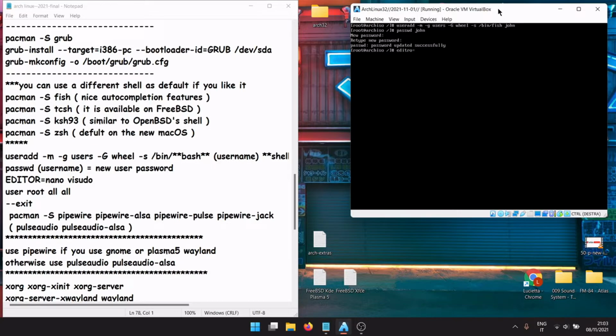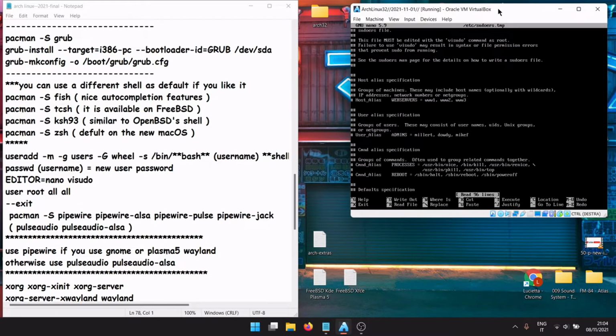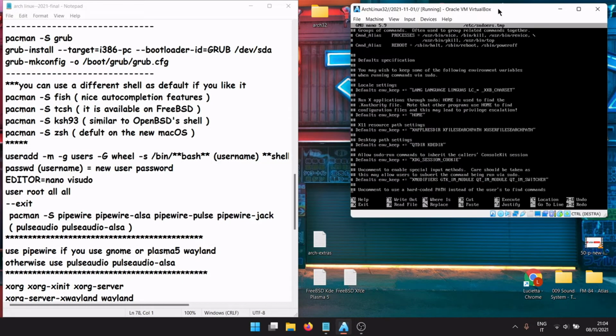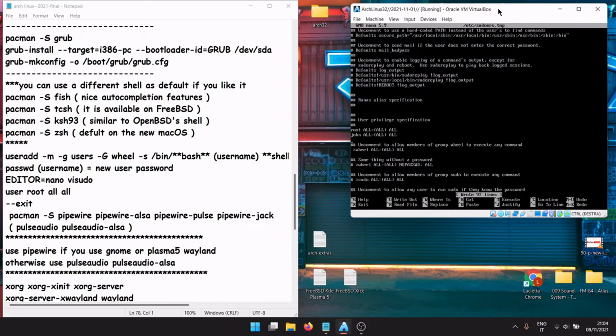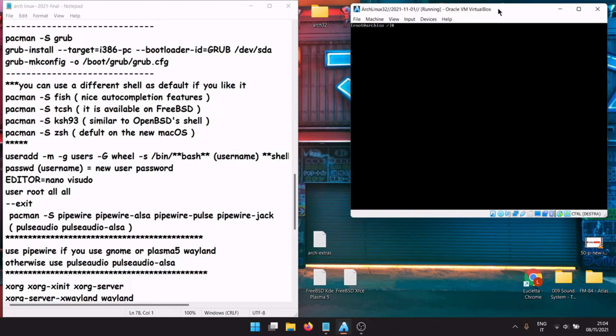Now give our user root privileges. EDITOR=nano visudo. Scroll down till this tab and comment, we will add your user and root ALL=(ALL) ALL, save, exit.